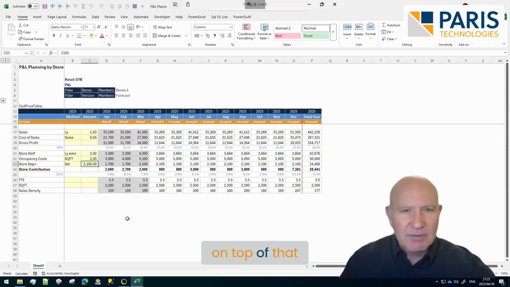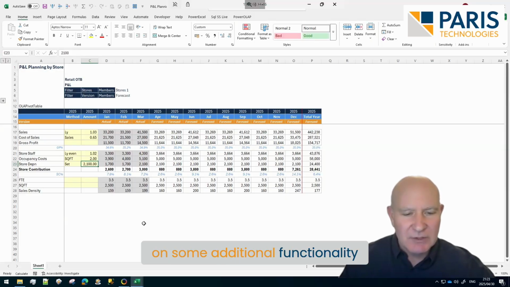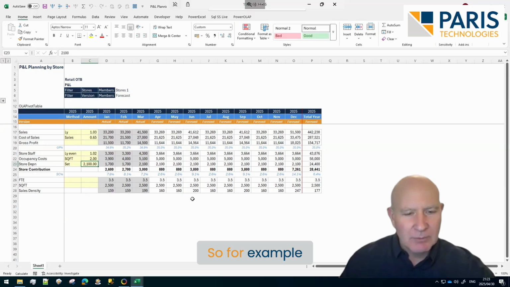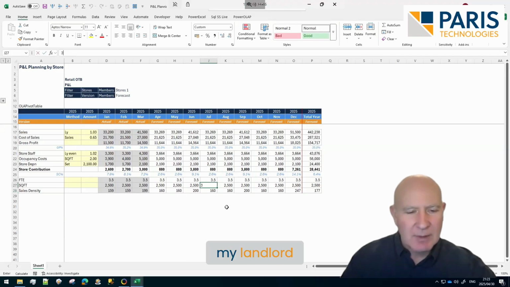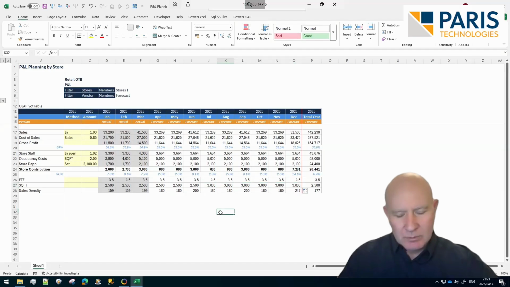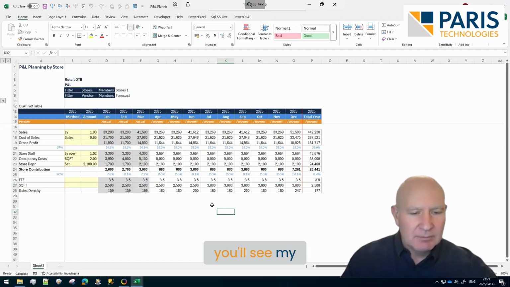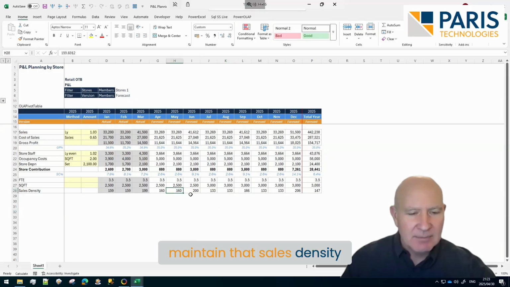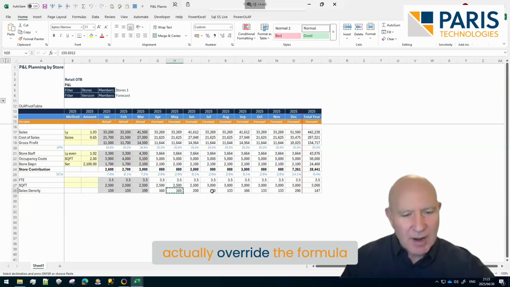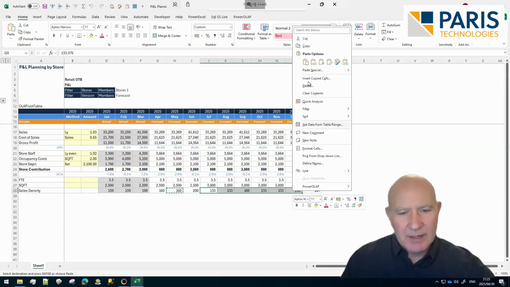But on top of that, I can actually turn on some additional functionality that I'd like to show you. So for example, you can see I have 2,500 square feet and my sales density, which is my annual sales divided by my square feet, is 160. Now let's say I get some additional space from my landlord and I'm able to increase my store size. When I do that, you'll see my sales density drops. But let's say I believe that I can maintain that sales density. So what I'm going to do is override the formula with something else.